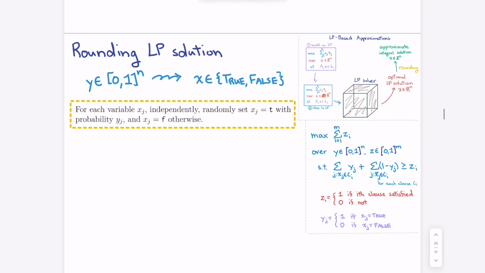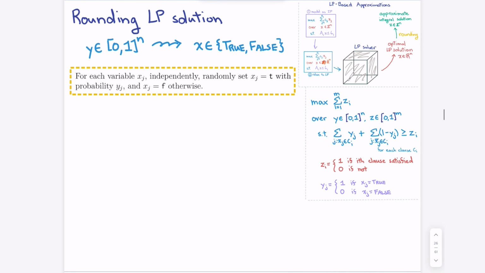Okay. So this is our algorithm. It's very simple. For every variable xj, I'm going to independently set it to be true with probability yj. I'm going to set it to be false with probability 1 minus yj. And I'll do it independently. So it's another coin tossing algorithm, but this time it's not oblivious. I actually look at the LP and look at the formula to some extent and use the LP to generate probabilities for the coins instead of just doing 1/2.